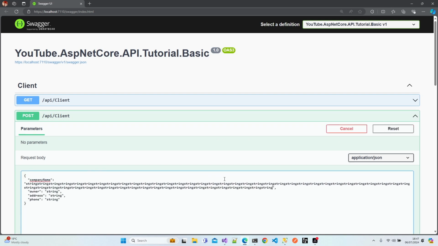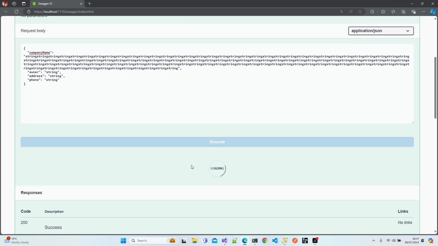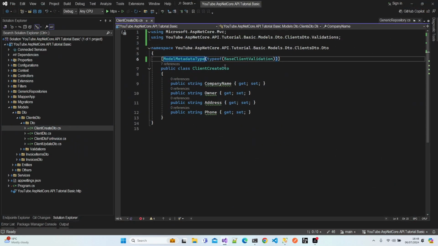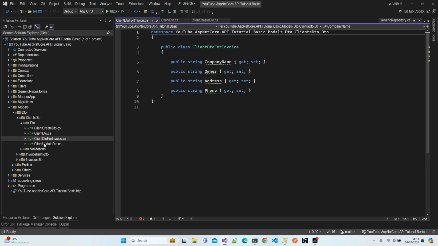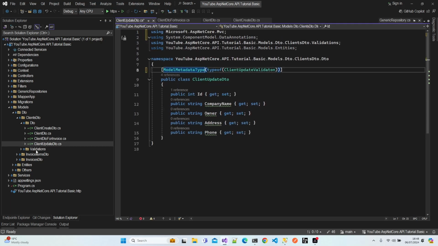Let's give more than 50 data. Let's execute now. Company name must be 50 character or less. And this is again, okay, the error message is okay, but the response type is different from ours. Let's override it first, and model metadata type is the correct one. Let's fix all of them first. Model metadata type.